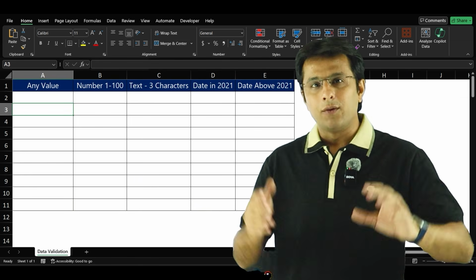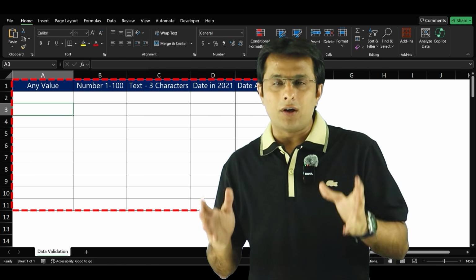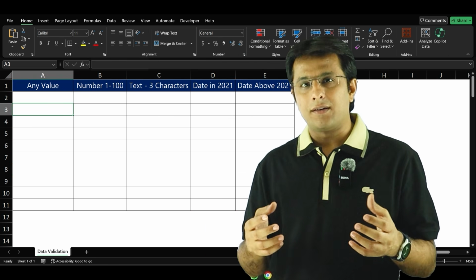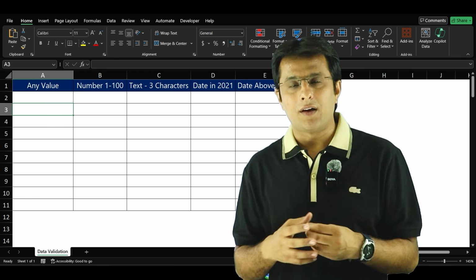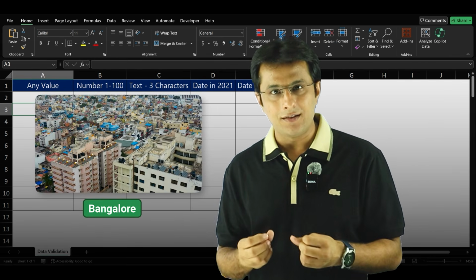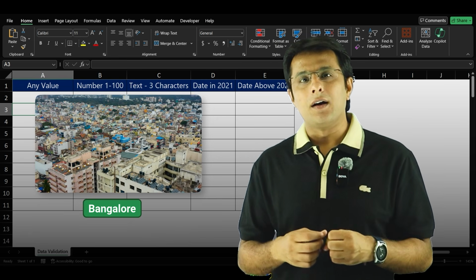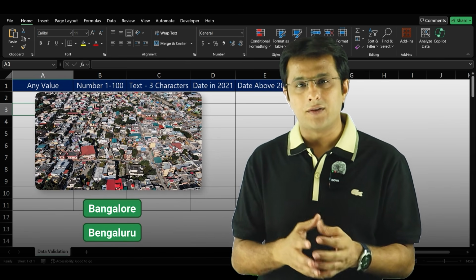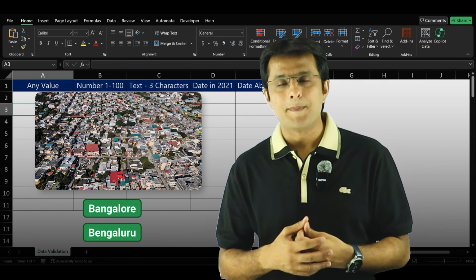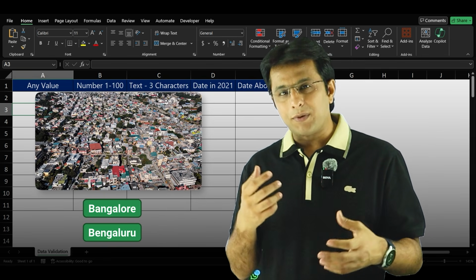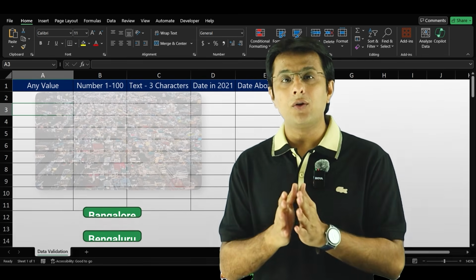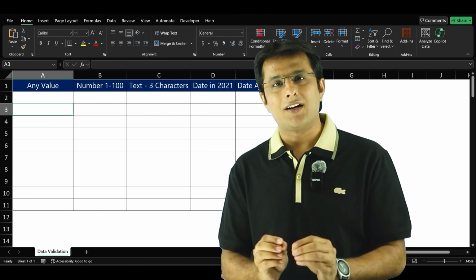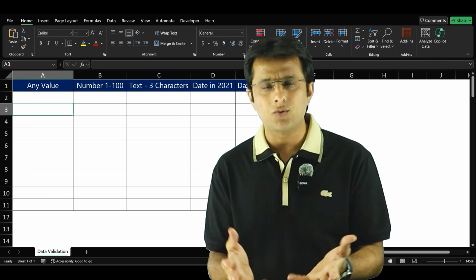For example, we have a column here, and we want people to enter city names. Let's say one city has multiple names. For example, in India, Bangalore is a very famous city. Some people enter Bangalore, some people enter it as Bengaluru, so they might make a mistake while entering. Similarly, there are various places where they make mistakes. In order to avoid that, we can restrict a person to write or select specific data. That's just one example.